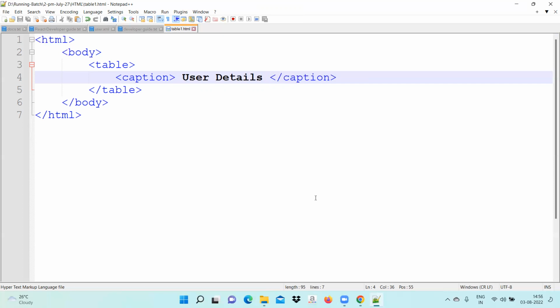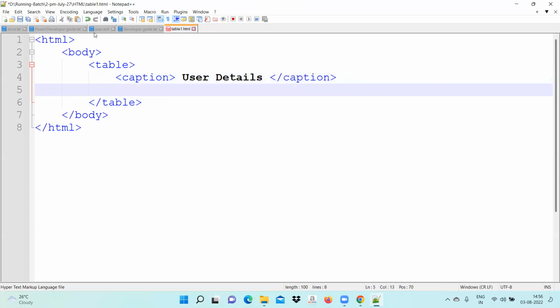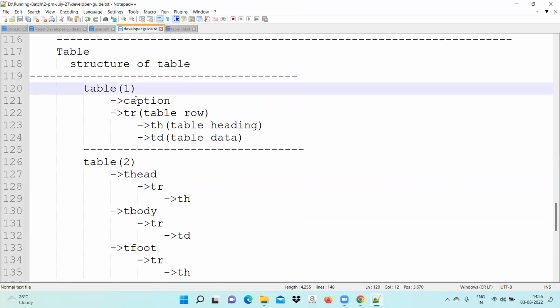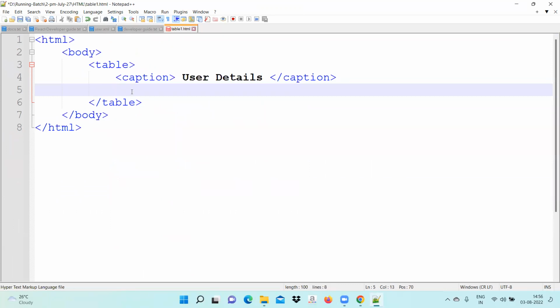And the user details come down below. So what did we write in the developer guide? First we wrote table, then caption, then TR. Now under TR what will come? TH and TD. So we can go here and write a TR.